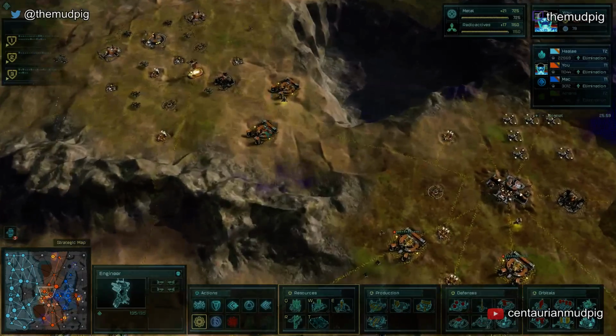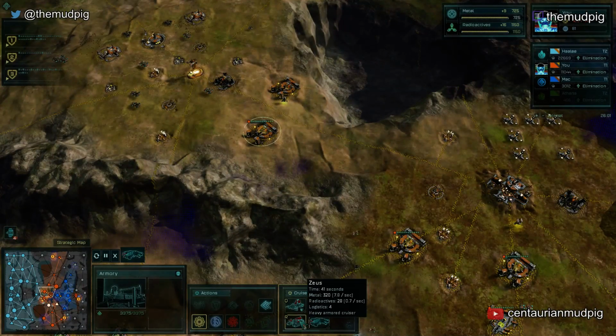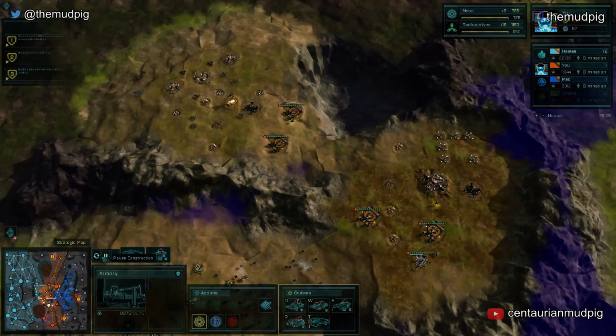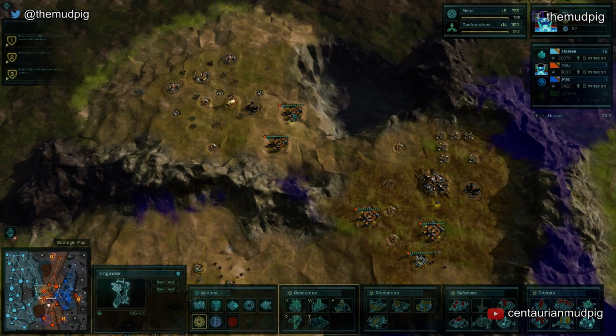Right. Cruisers and Zeus. Cruisers and Nemesis. And why not help speed up production of that? Let's spit them out as fast as we can. More logistics.